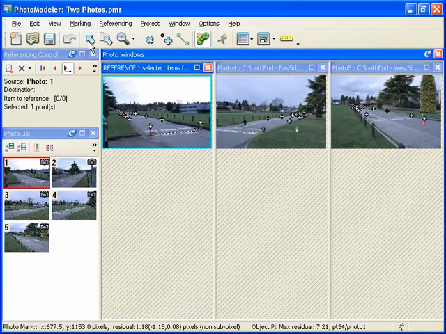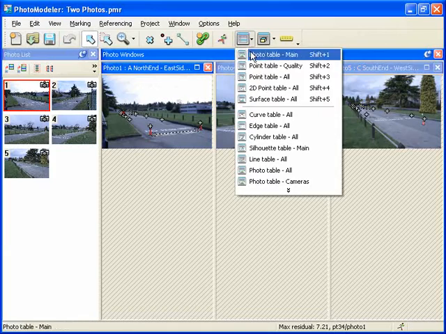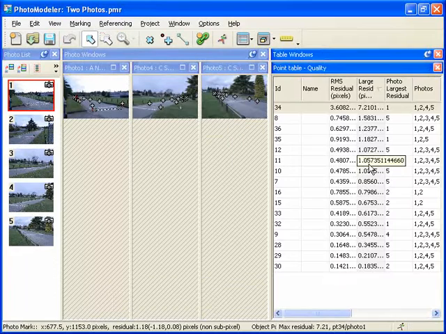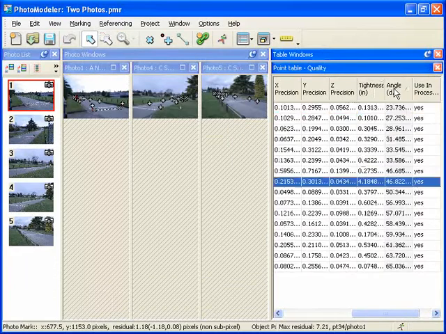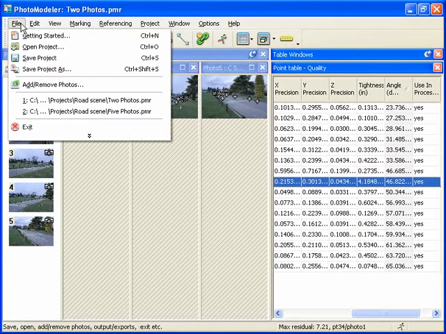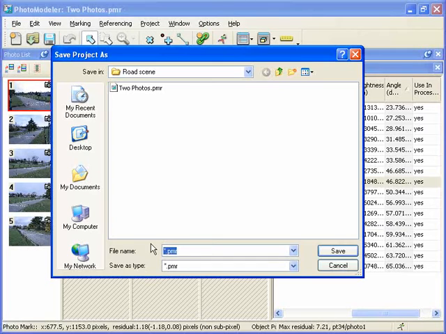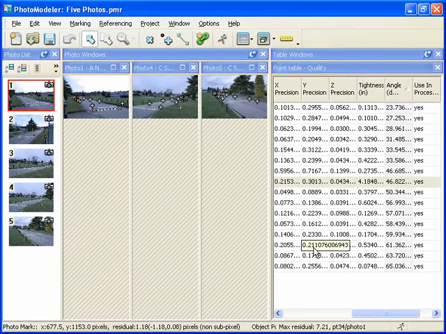We can now switch to Select mode, open up a point table, Quality, and see our angles have improved. We'll save this project. File, Save Project As. We'll save it as 5photos.pmr. This project has been included in the tutorials.